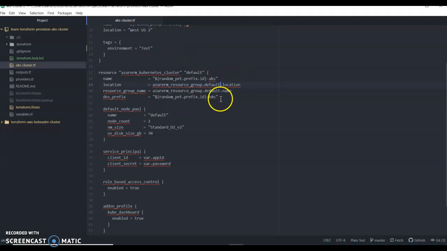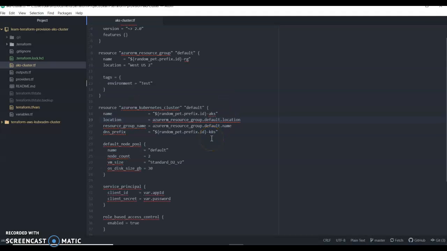And then it uses a DNS prefix, which is going to be a standard one. random_pet.prefix.id is going to be the ID which is randomly generated, and then hyphen k8s is going to be the suffix which you are going to use for any of this DNS routing.